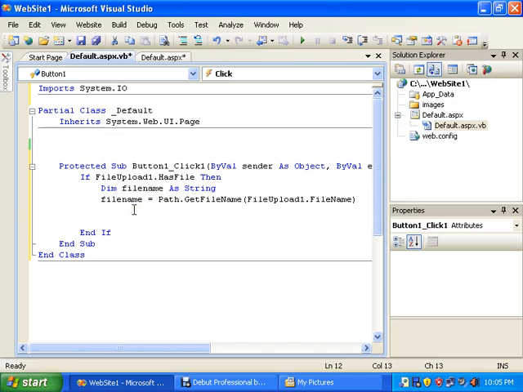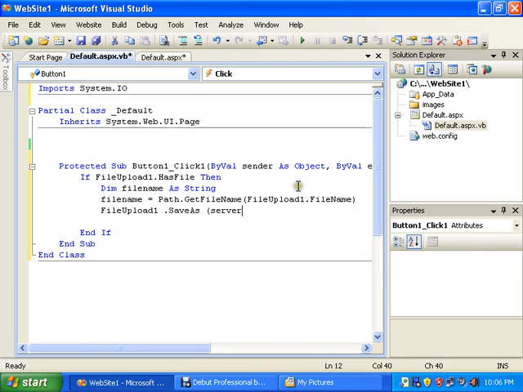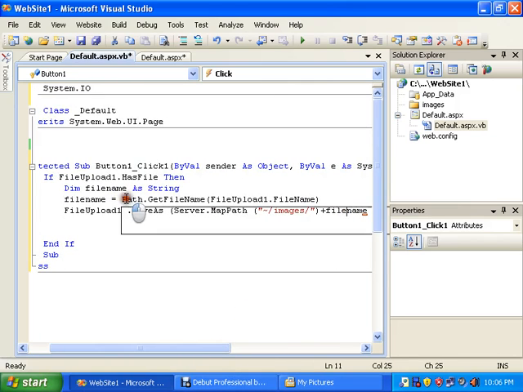Now I will have to save this file in a directory. FileUpload1.SaveAs. I will save it in the server, this images folder in the server. I will save the file in this directory in the server. So Server.MapPath, Images. Close the parenthesis, add plus. So I will attach this file name. This file name will contain the file name and it is a directory name.